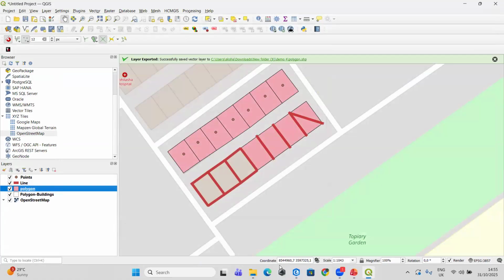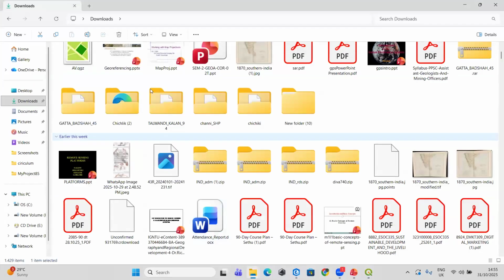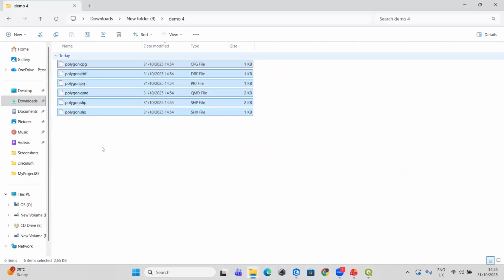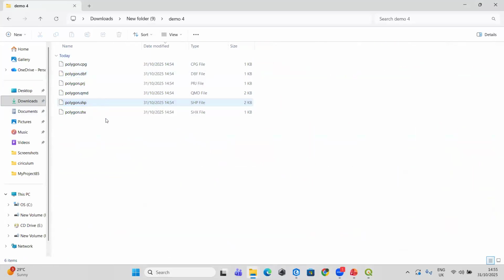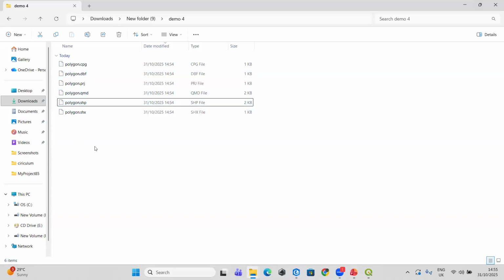So the layer that you made, it's here. If someone asks you, I want to open this polygon, you don't just give them this. If you just give them this, it will not open. You have to give all of it to them. All fine. Yes.